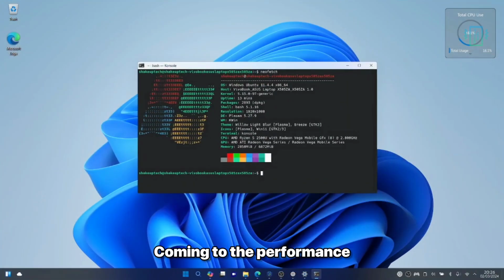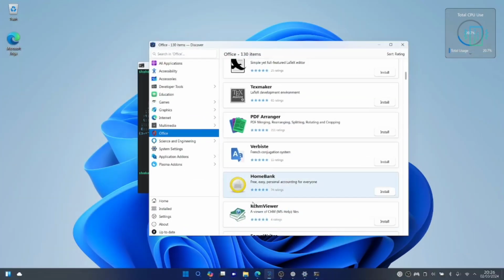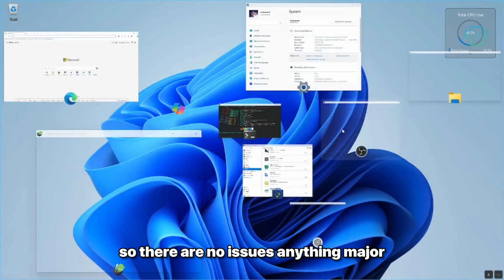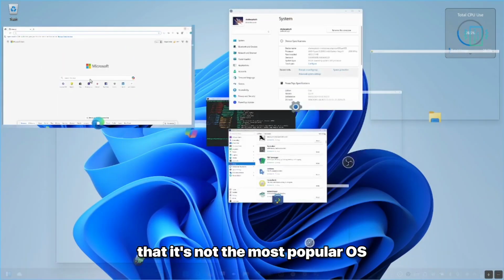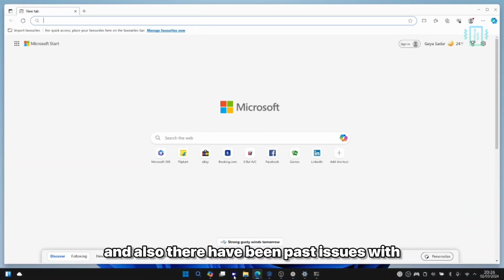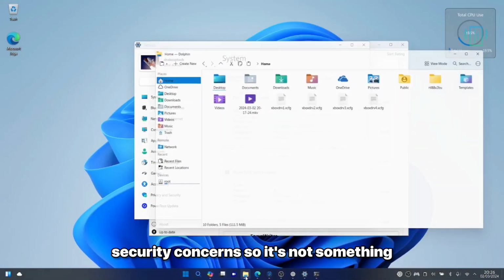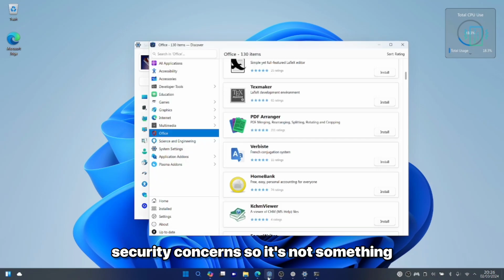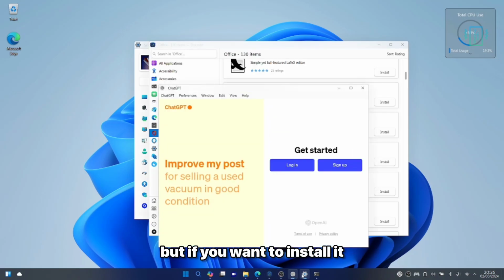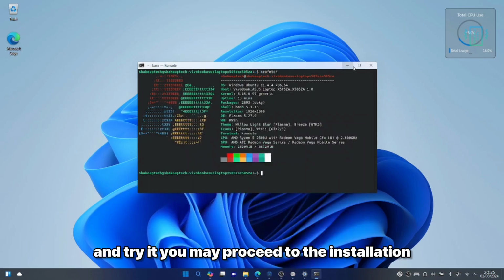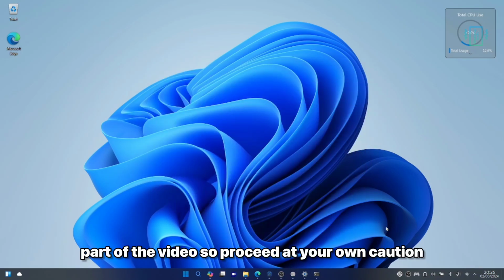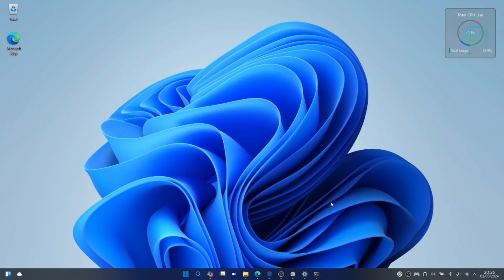Now coming to the performance, it has been really great, no issues. There are no major issues that I've faced. The thing is that it's not the most popular OS, and also there have been past issues with security concerns. So it's not something that I would recommend, but if you want to install it and try it, you may proceed to the installation part of the video. So proceed at your own caution.